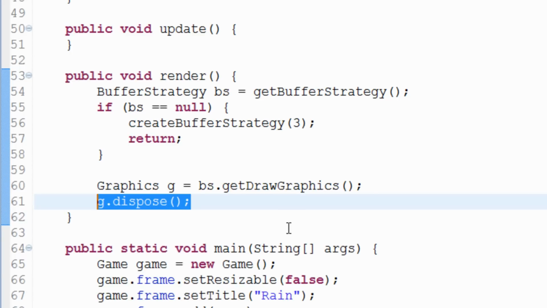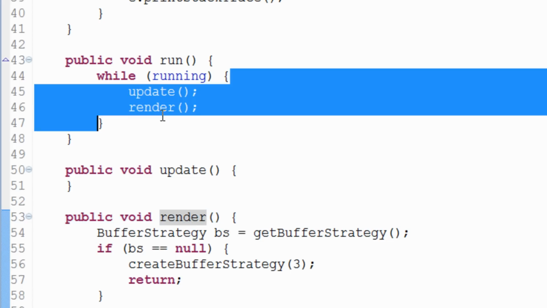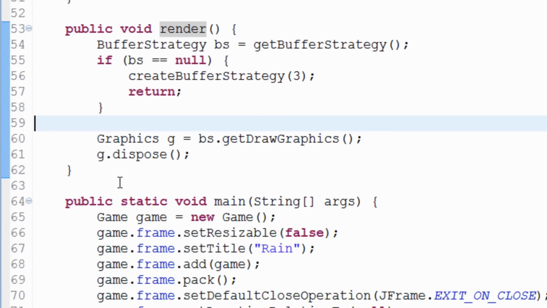So why are we calling g.dispose and what does it do? Dispose does exactly what you think it's going to do. It just disposes of the current graphics. What it does is it essentially releases all your system resources. As you can imagine, render is in a loop. So every time you're setting graphics equal to the buffer strategy, you're actually creating graphics. But at the end of the frame, you need to remove those graphics. Otherwise, the graphics from each frame aren't going to be removed. That's a problem because that will just crash your game eventually.